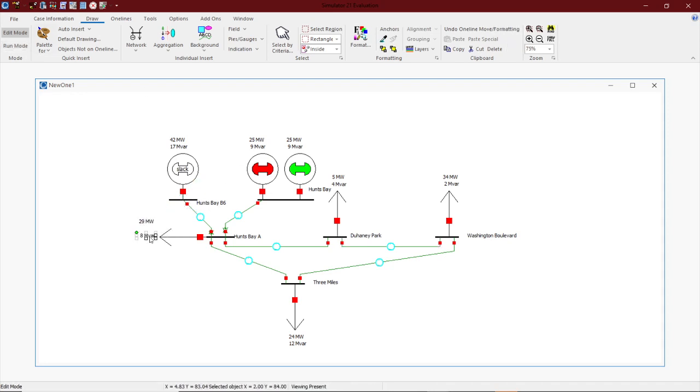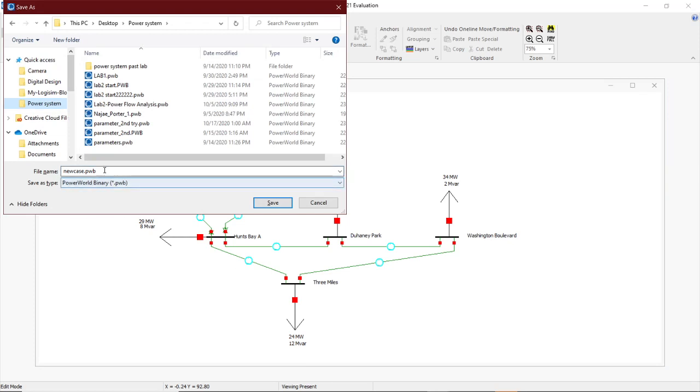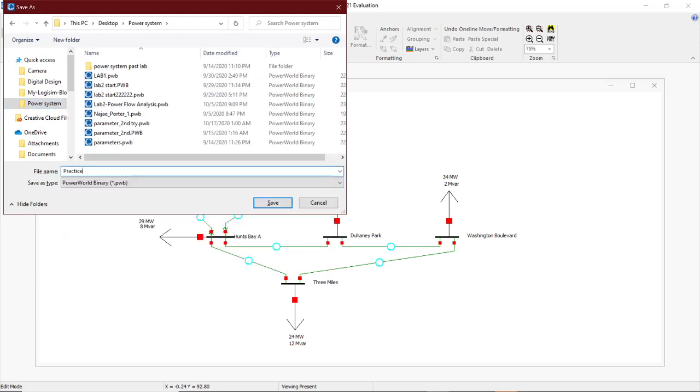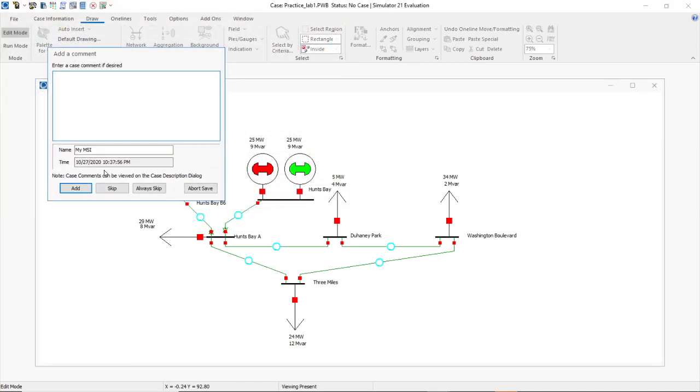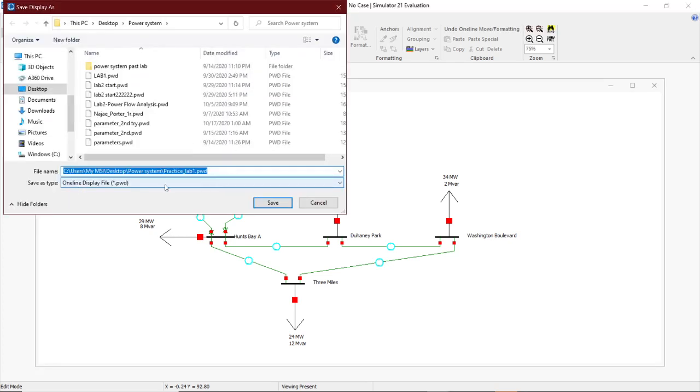These belong right here. Ensure you save your work. Where can I save this? Power system practice lab 1.